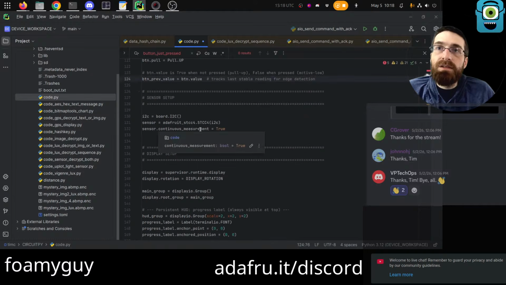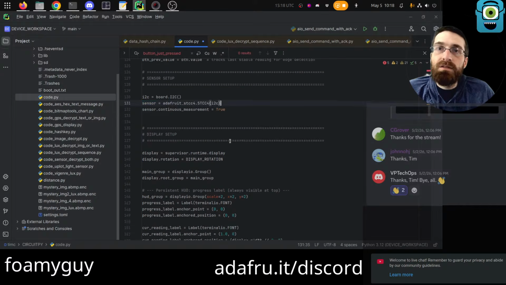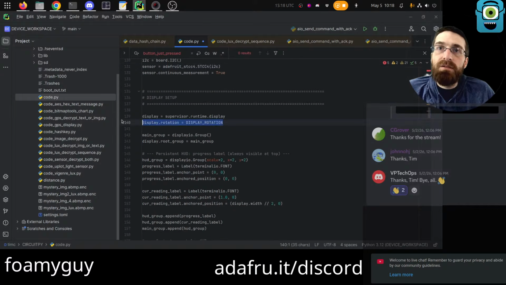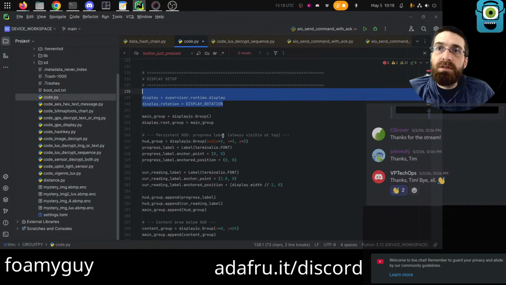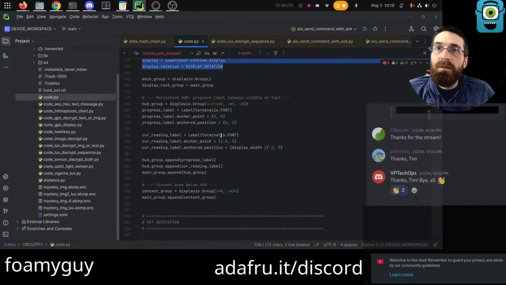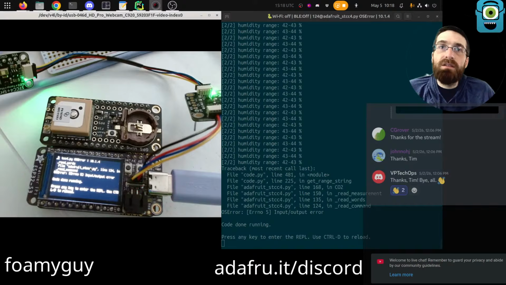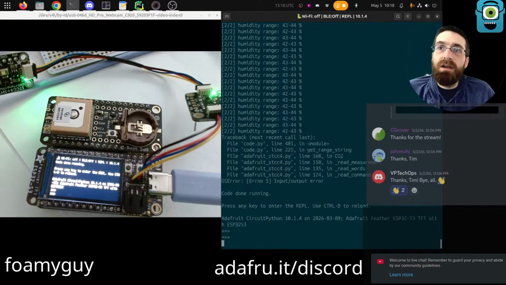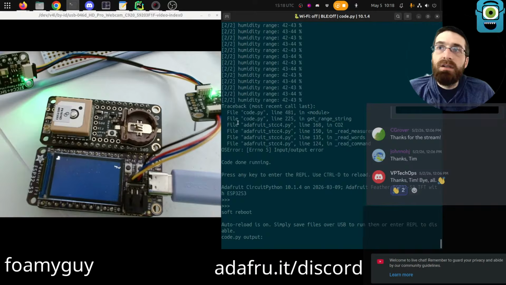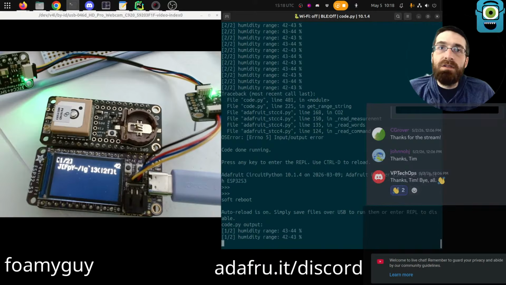All right, sensor setup. That's fine, I think. Call it sensor. Display setup. Okay. Progress label is good. That's fine. Content area goes below. So this is kind of like what it's calling the HUD, this top row right here. I need to add try catch.